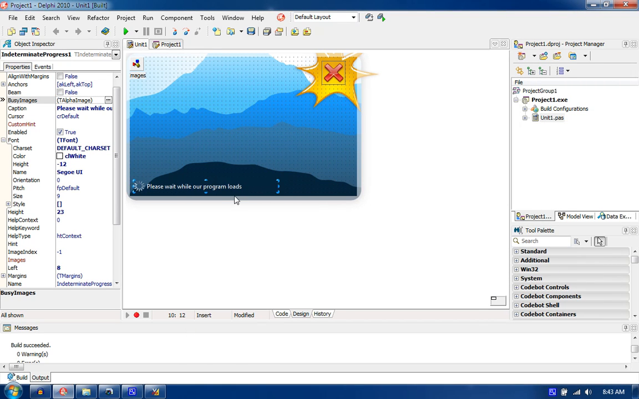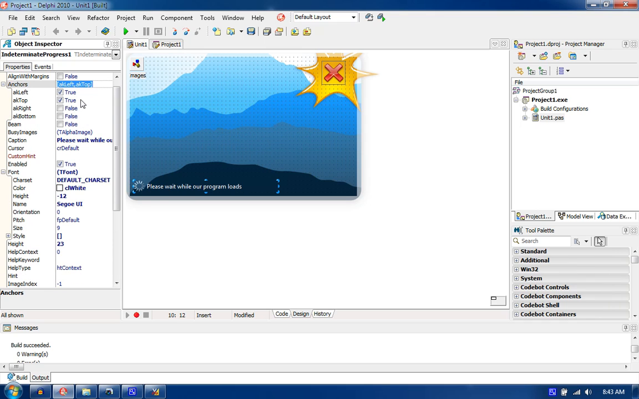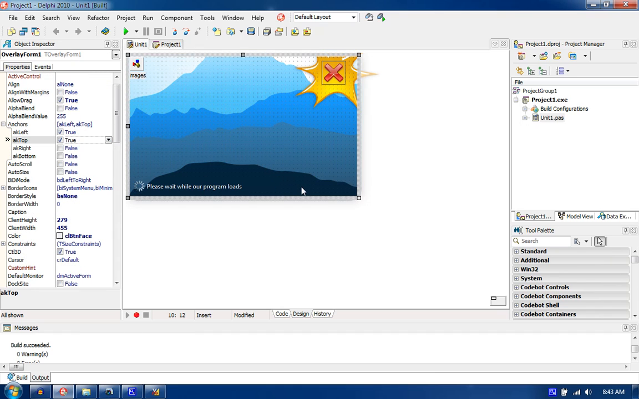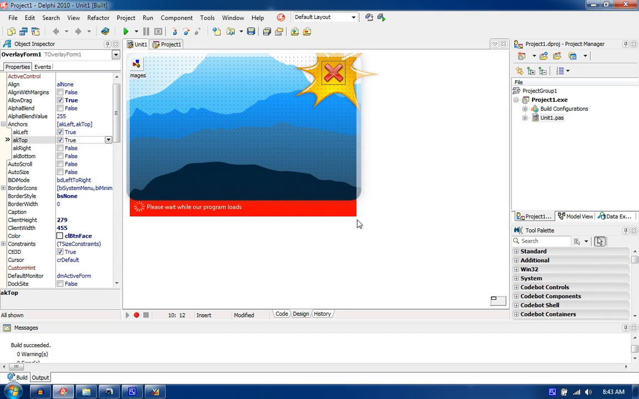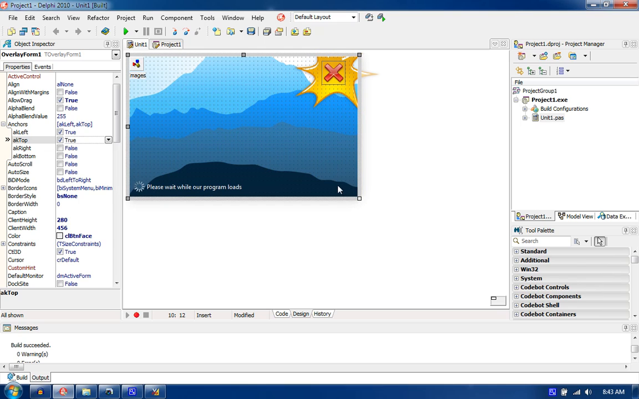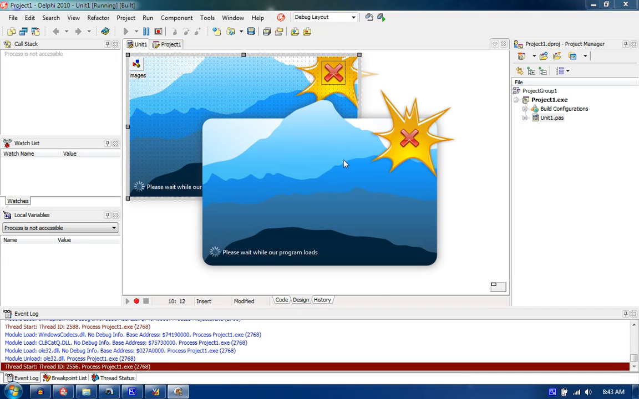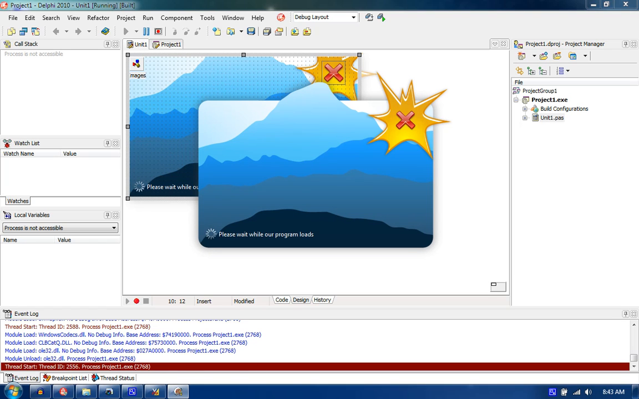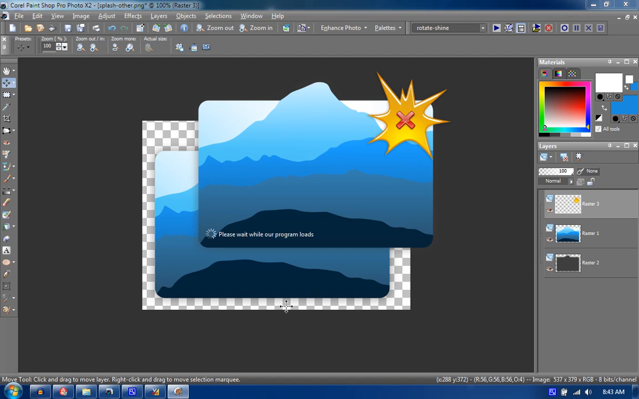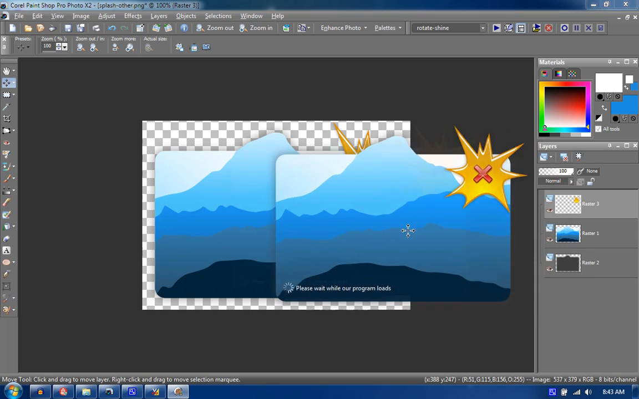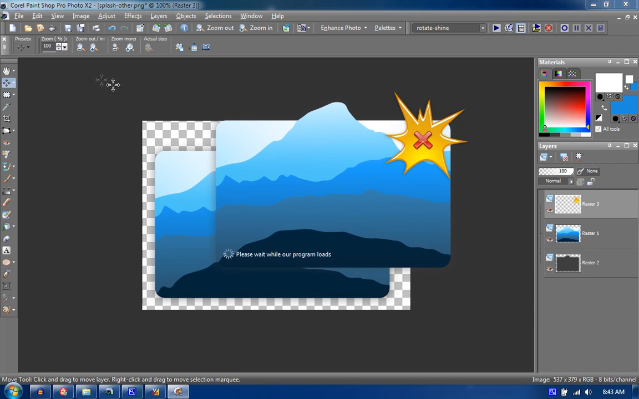Just to give you a quick idea again, if I anchor this control and I resize the form, you can see that it's going to go outside of the image. We don't want that. So you just size the form to stay within the image. And then when you run it again, we've got our splash screen. If you take a look at how that compares to our original image, it's pretty much the same.